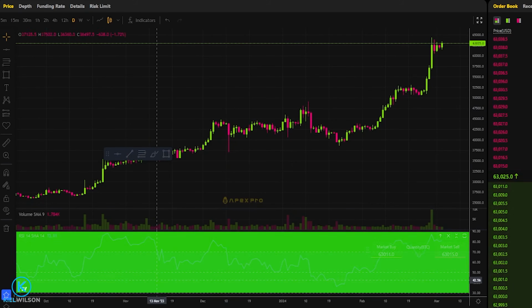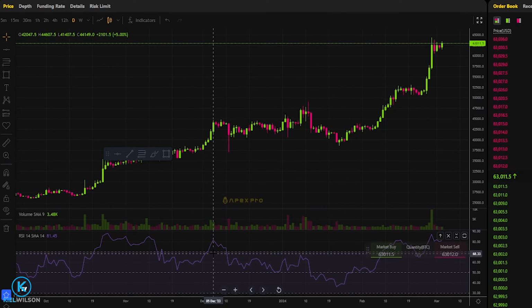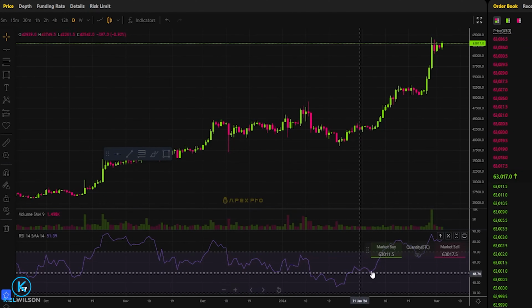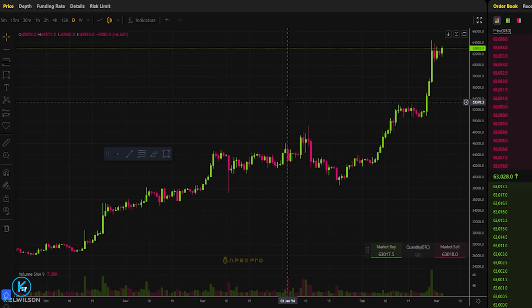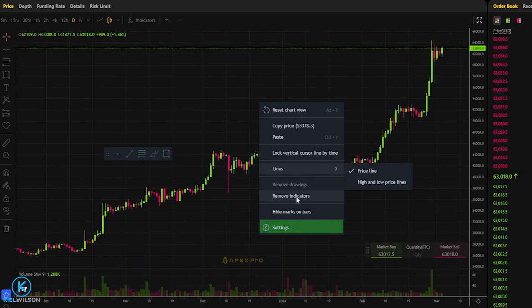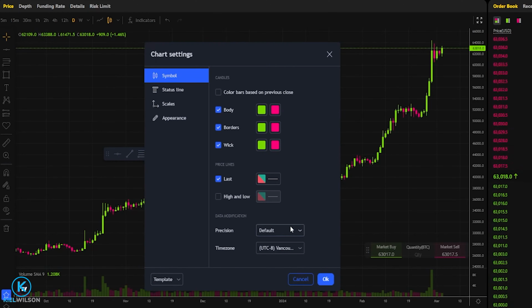And as you can see, I just added the relative strength index to the bottom of the chart. At any point, if I'd like to get rid of that, I'd just come over here and I'd click on this X. And as you can see, I just got rid of the RSI. As easy as that. If you'd like to adjust the appearance of your chart, you can right click on it and then click on settings in this drop down menu. And here's where you can adjust the appearance of your chart.